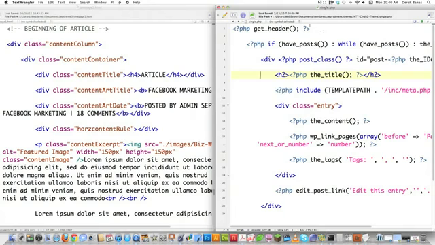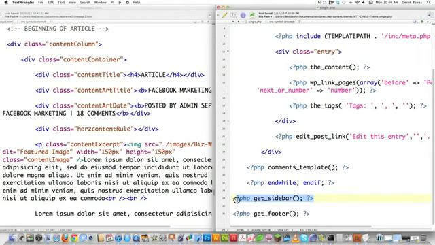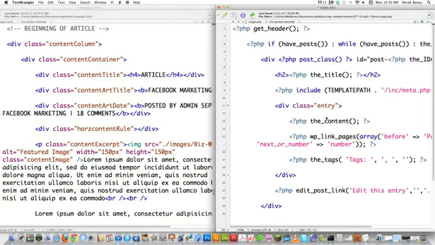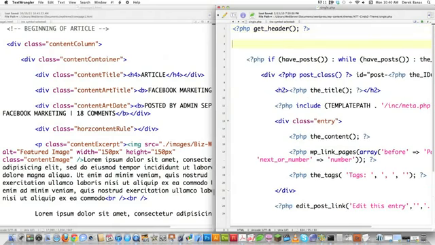So what do we got here? Get header, of course, we're going to be able to use. No problem with that. And then what we're going to have to do is put in get sidebar. Well, I'm going to save a little bit of time. I'm going to put our left sidebar inside of this. If you didn't watch all the previous tutorials, definitely check those out. Otherwise, you may be confused.